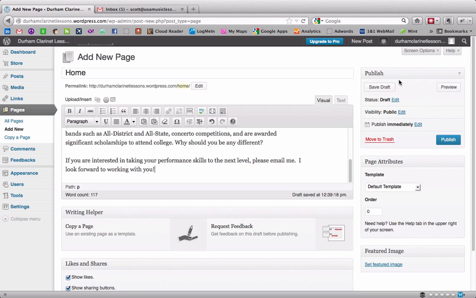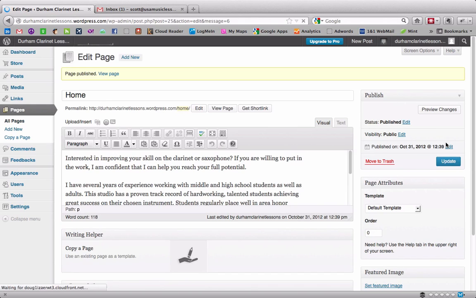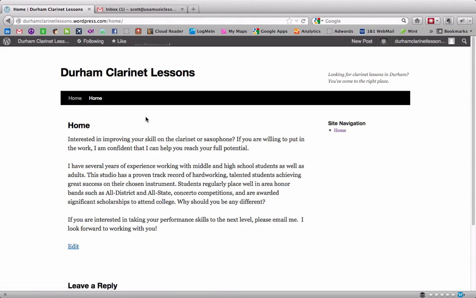So what I do is I go over to the right hand side and I click the Publish button. And then it should be up there. It says Page Published. I'm going to click View Page. So I've got Durham Clarinet Lessons and then Home. The reason it shows two homes here is because we have to change the default page in the theme, but we'll do that towards the end. So I'm going to go back to my dashboard.